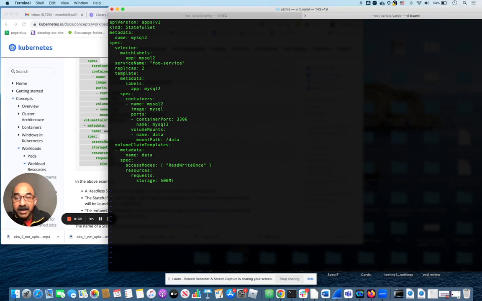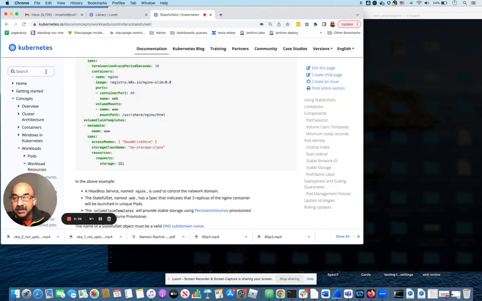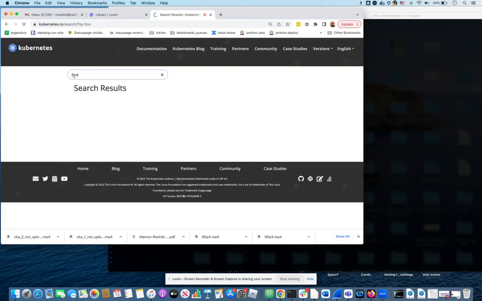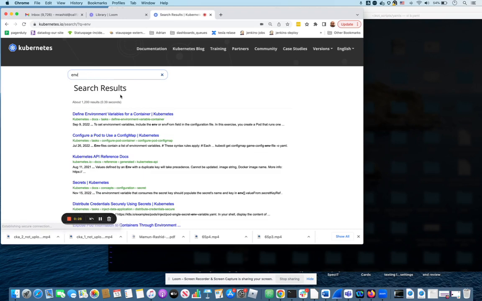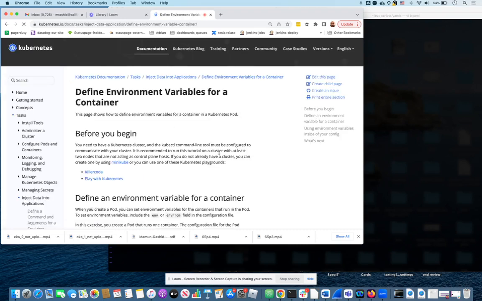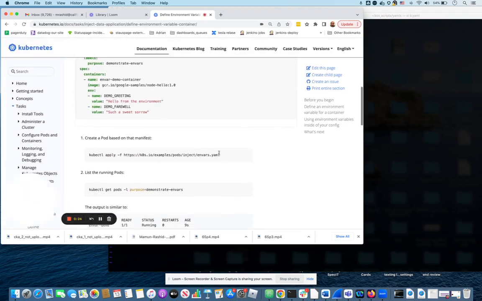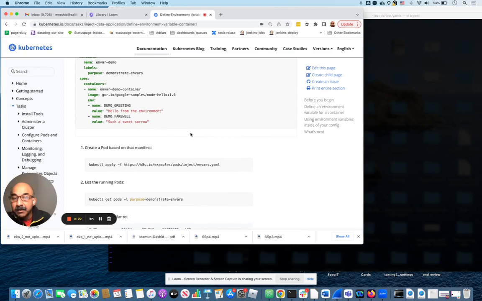We still have to add the environment variable in here. So let's look at that. This will mount the secret we created on the container. So I'm running out of time.